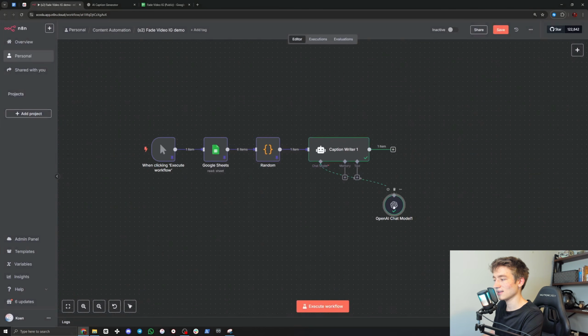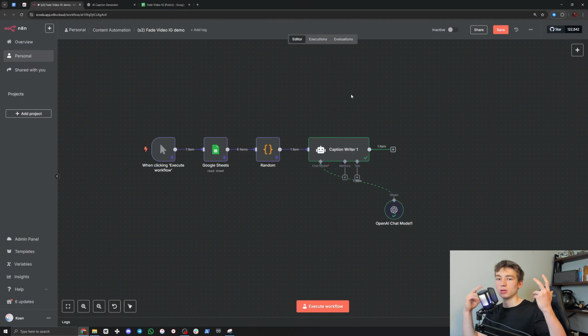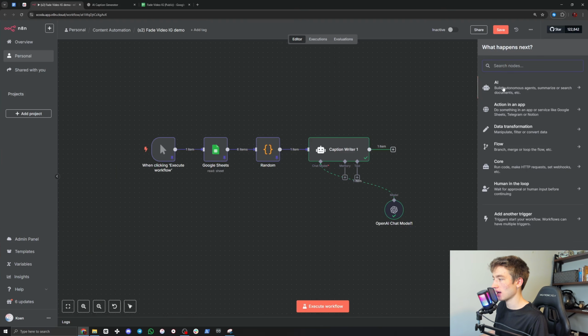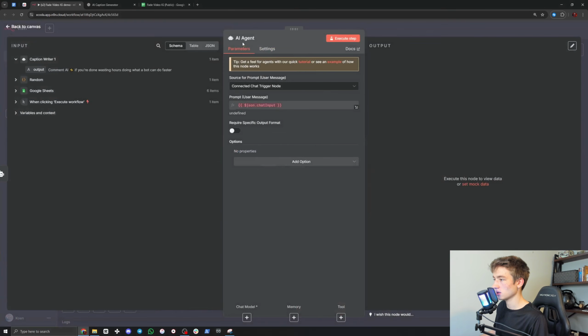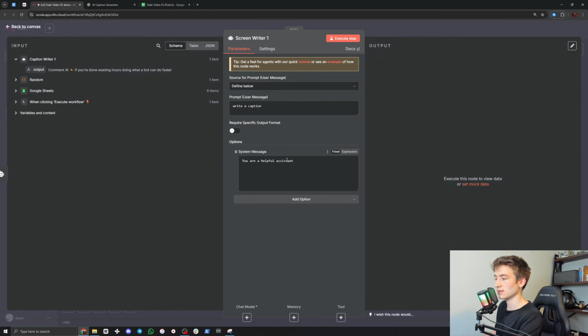So next, we need to write the screenwriter. This is what's going to actually determine what text is on screen. So we're going to add another AI agent for that right here. Click that and then come to AI, AI agent. I'm going to call mine screenwriter 1. Same thing: define below, write a caption, add option, system message.